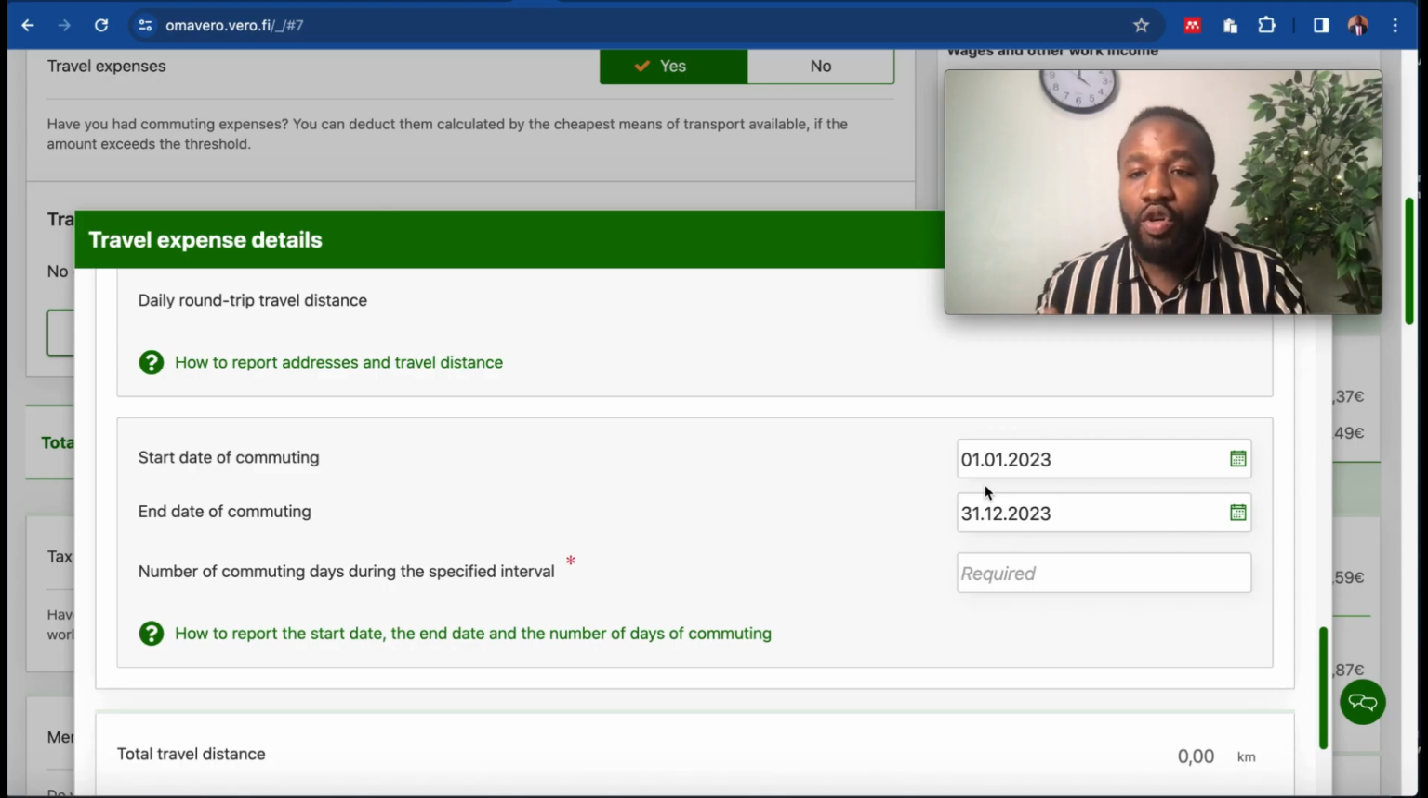So let's say, for example, it takes me 17 kilometers. This is just for example. You just have to put one way, and when I click outside, it calculates automatically. If one way is 17 kilometers, it means that both going and coming is 34 kilometers per day.